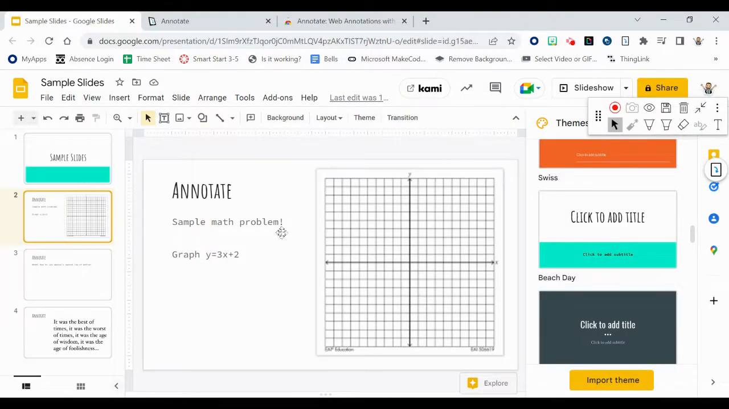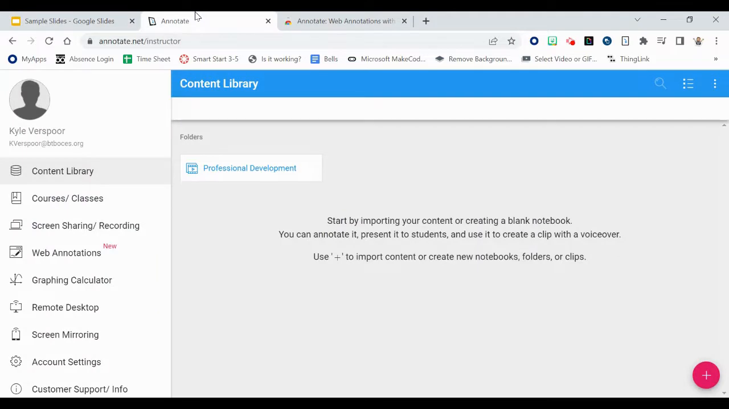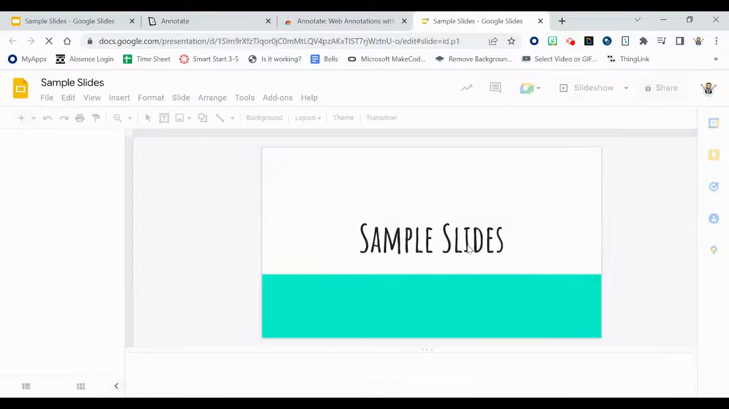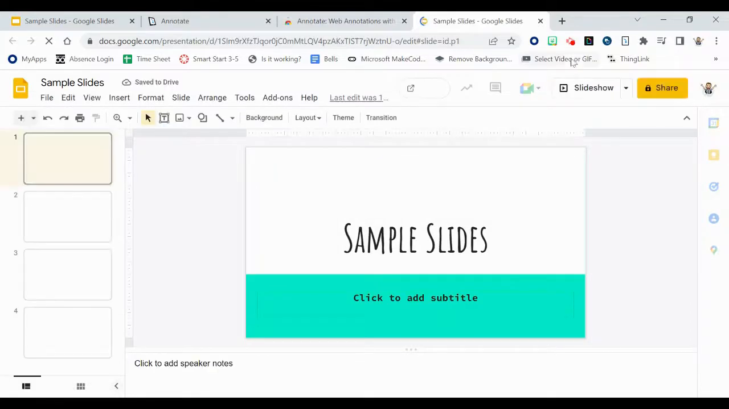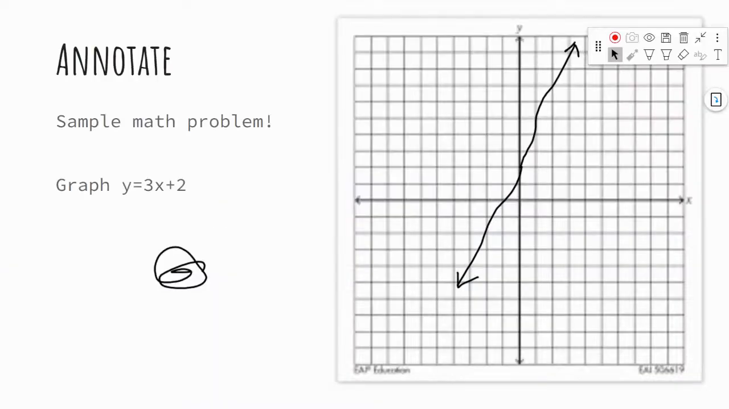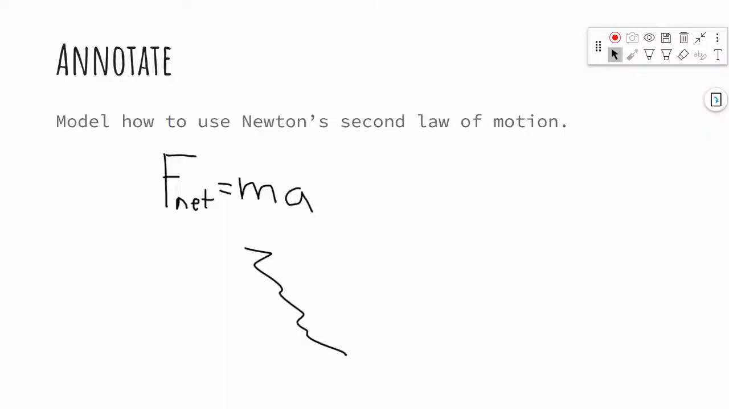To access the saved annotations, you can go to annotate.net. It may ask you to log in, and then just go to web annotations. And then you could find them. So I've done this a few times. Here are the slides. And it'll bring up that same slideshow, except when I go to present this time, my annotations from before will be there.